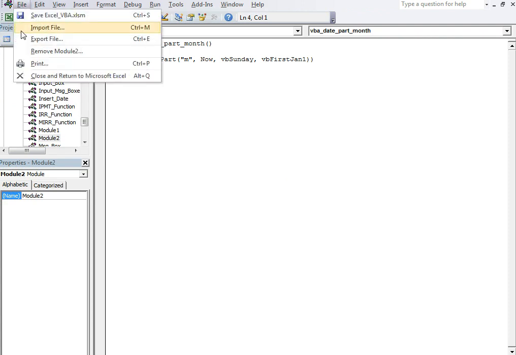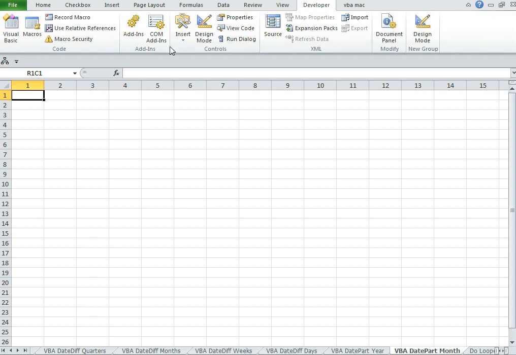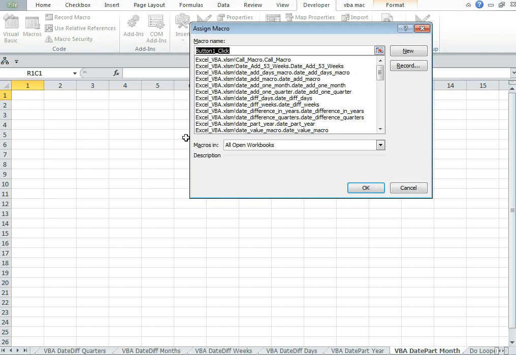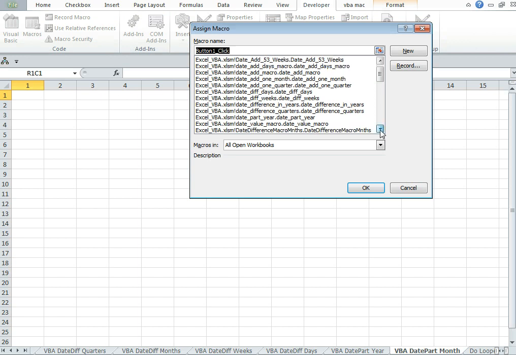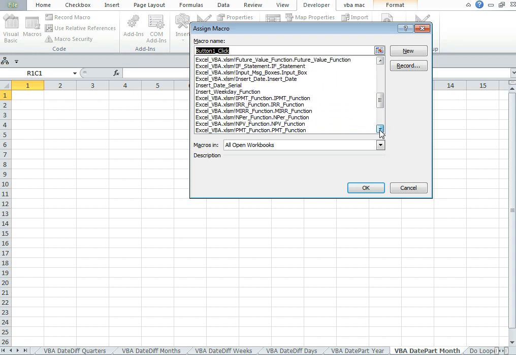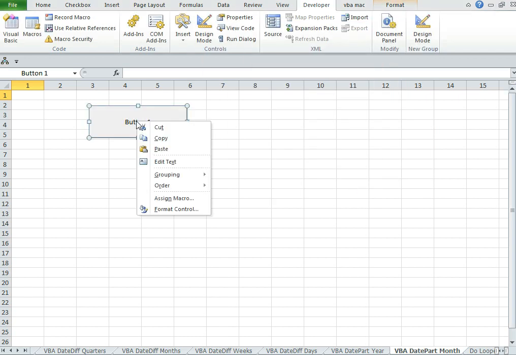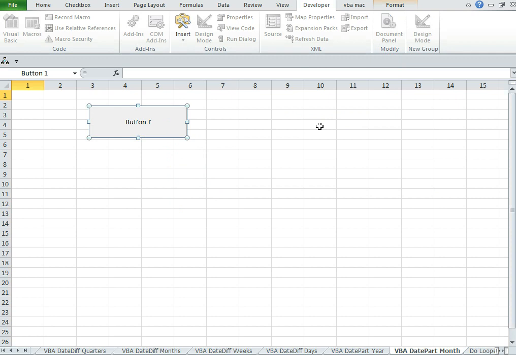I'll show you how to create a button, also to run that macro as well, by going to the Developer tab and then clicking on Insert, Button, and assigning it to the DatePart macro for the month. There it is. Clicking OK. And editing the text as well.